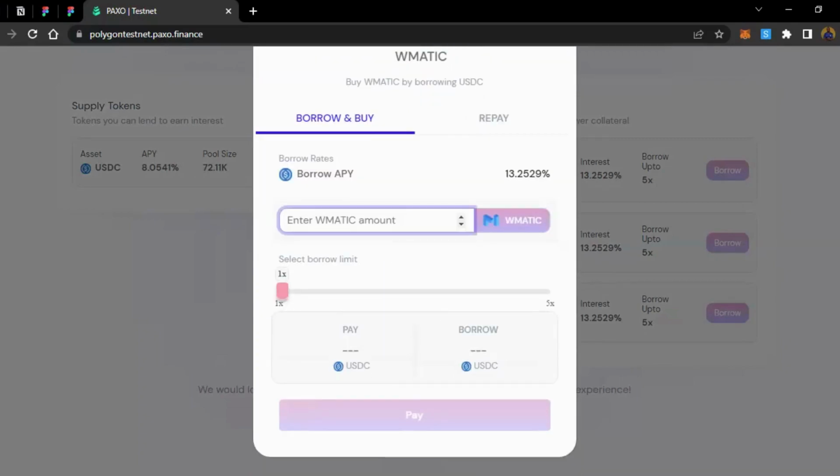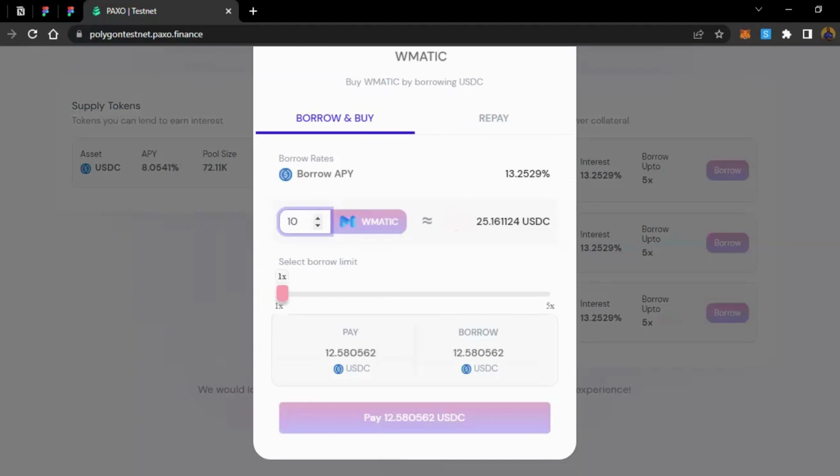And here we can enter the amount of Wrapped-Matic we want to borrow. So I can say I want to borrow 10. This is the equivalent in USDC, right? And the borrow APY is of course 13.25%. This is like the interest you pay for taking the loan. And this is the borrow limit.